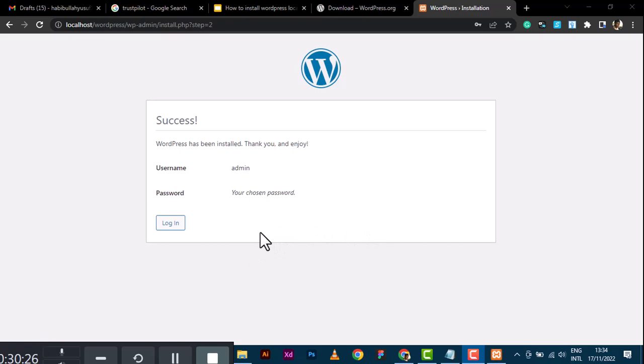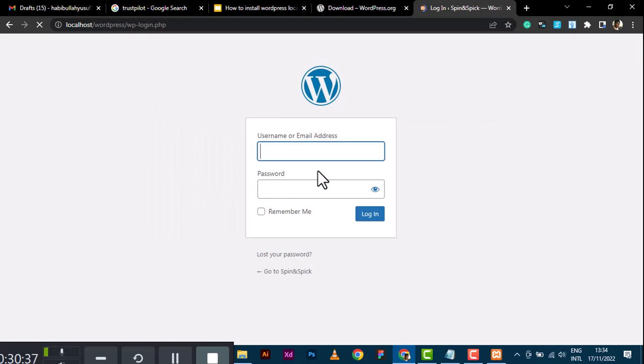Okay, now it has finished installing. All you need to do is click on login, and I hope you don't forget the username and the password that you just created. Mine is admin, and I just hope I can still remember the password, which is 12345. Just click on login.